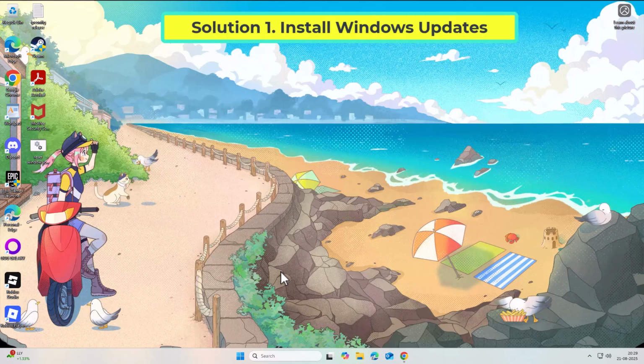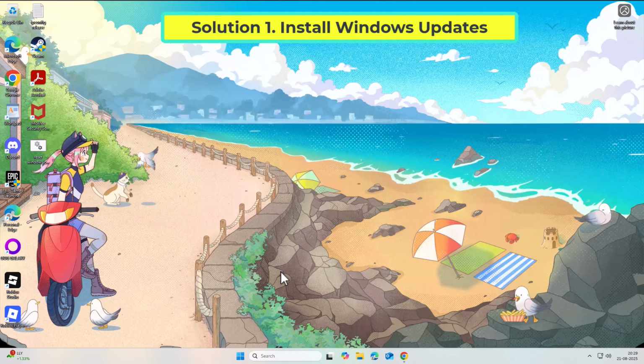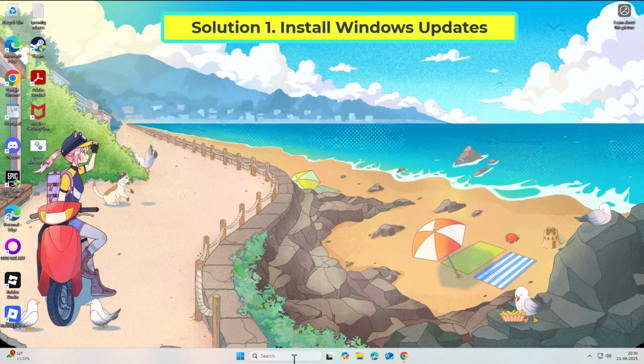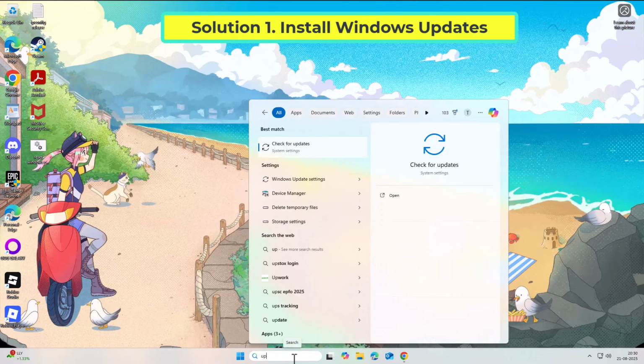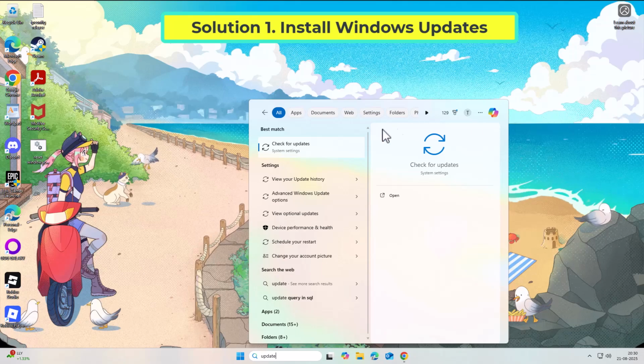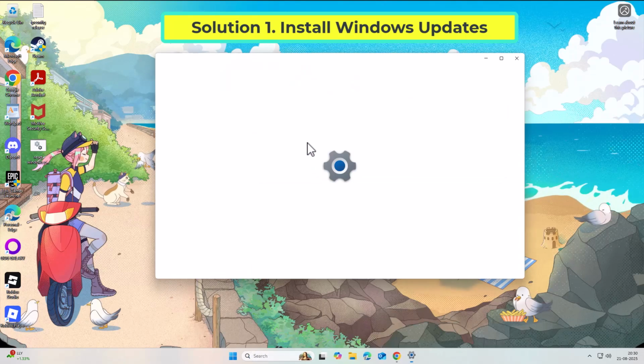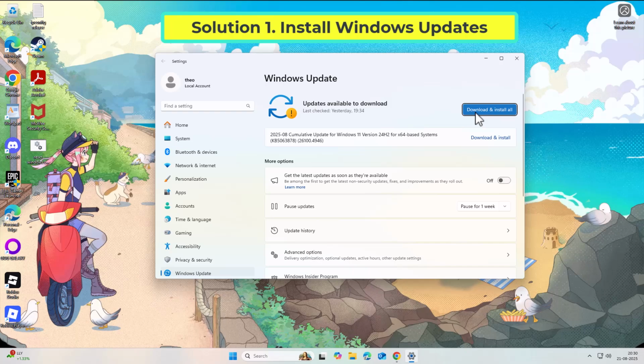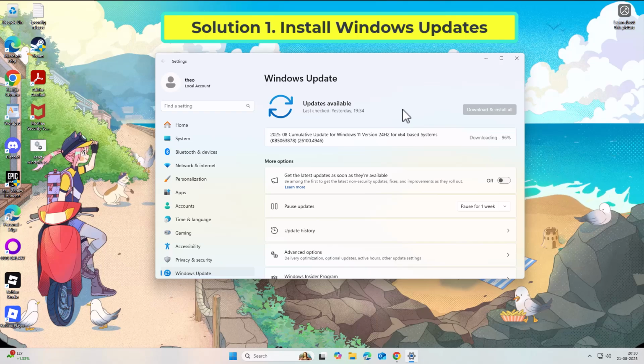Solution 1. Install Windows updates. If a new update is available, click the Download and Install All button. Restart your computer after the process is finished and check to see if the problem is fixed.